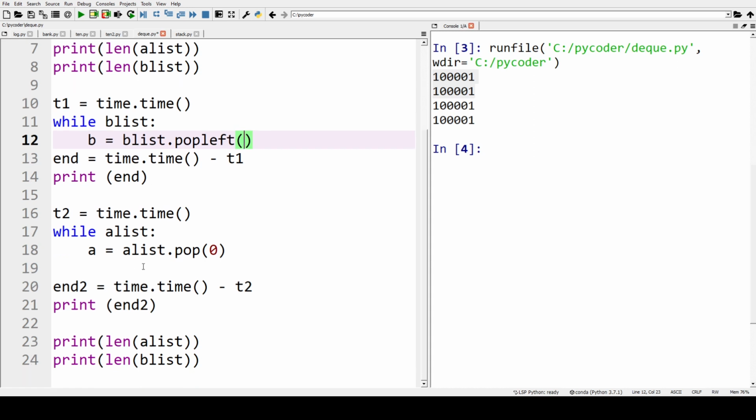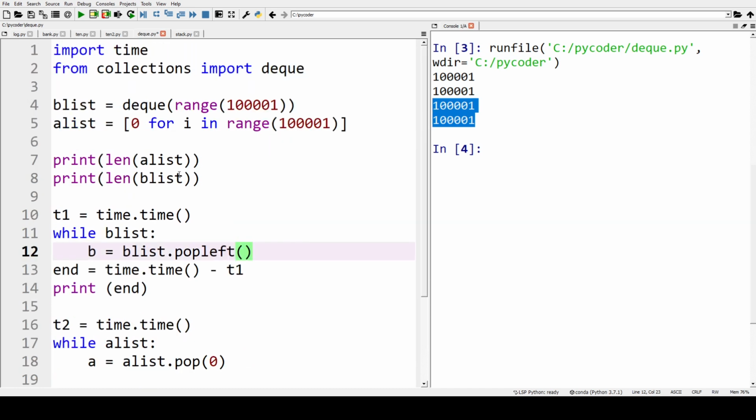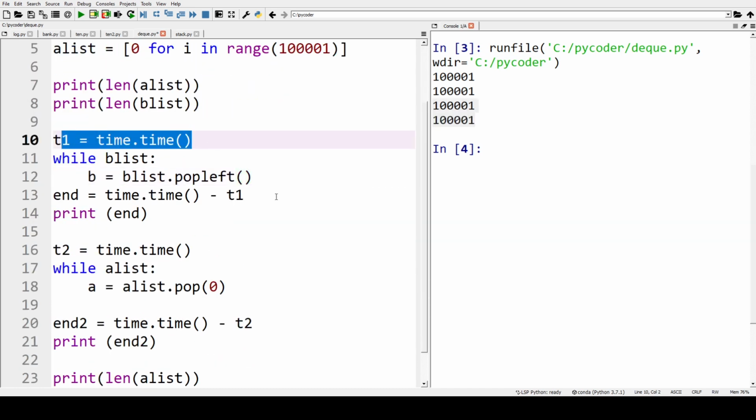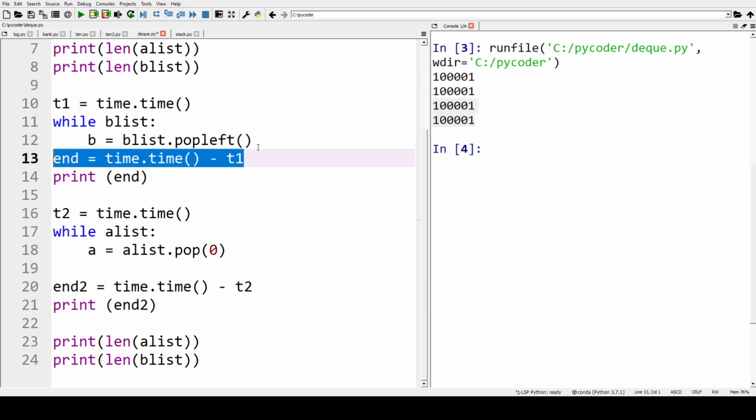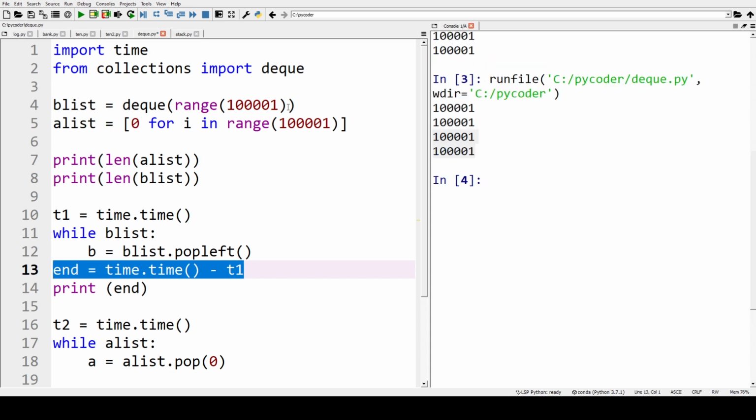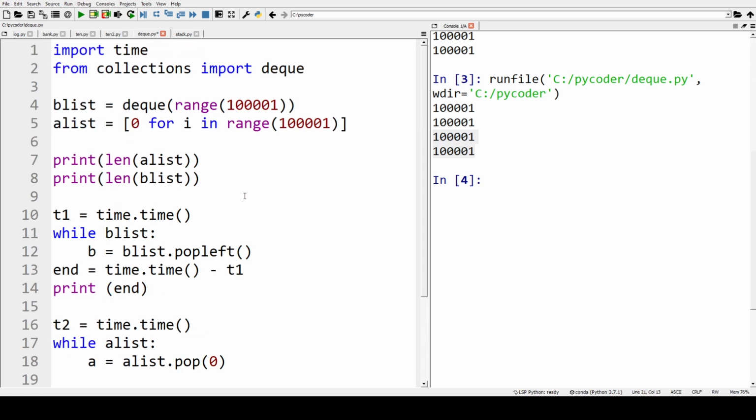So when we print a list at the end, then the length of the list and the length of the deque is going to be empty. But how long is it going to take? So we're going to set the time, and then we're going to measure the time it takes to do that while loop. So when we run this, we're going to expect that the deque, the first element, is going to take less time than the second attempt with the while loop using just a list.